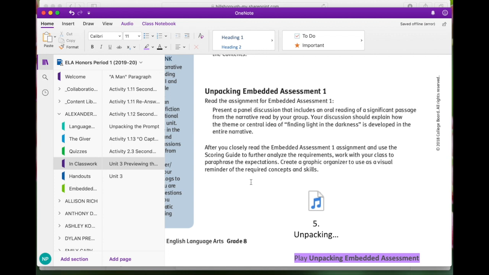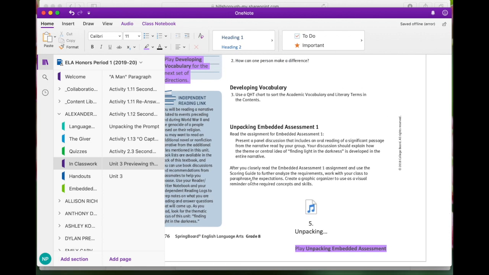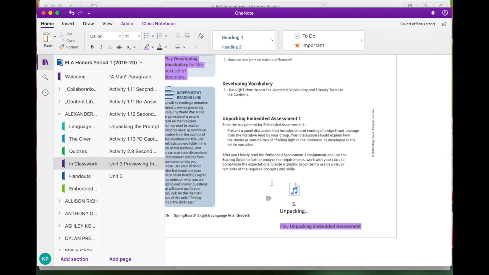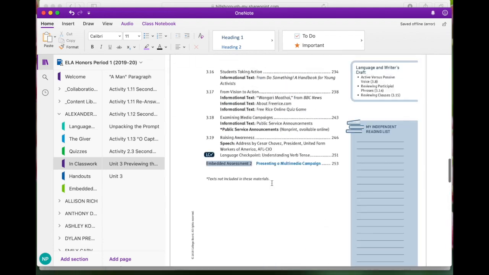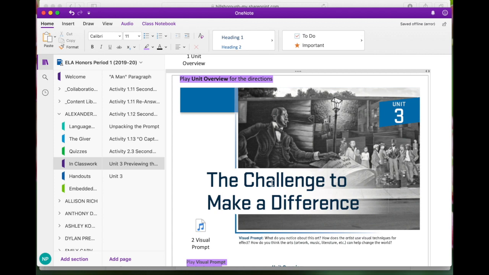So this is your very first assignment for Unit 3, Quarter 4. So once you've done this and it's saved, you're done. And I can pull your pages so that you can get a grade. The challenge to make a difference.